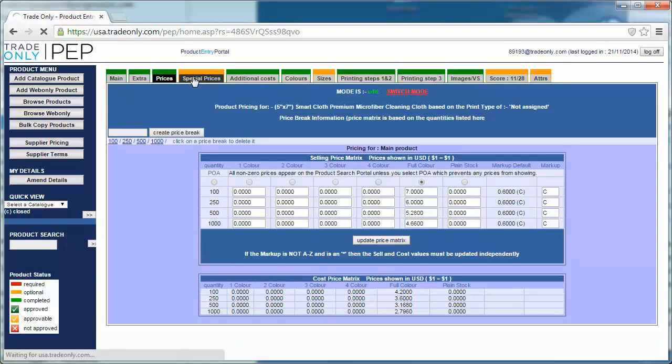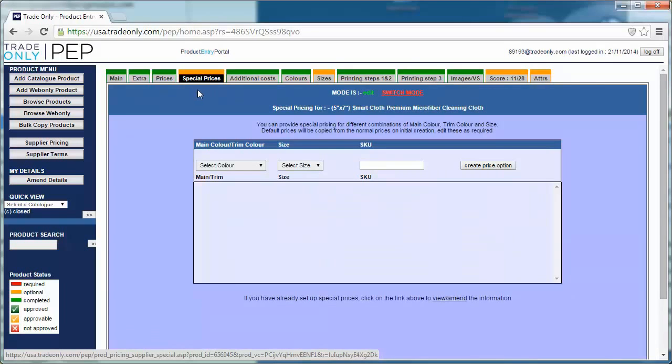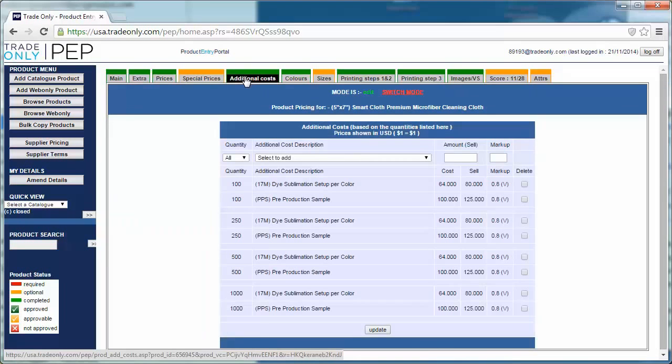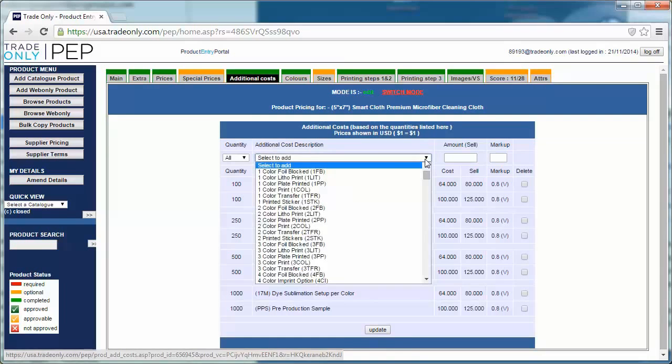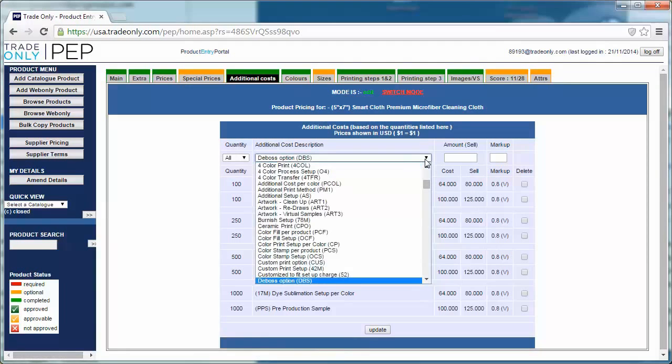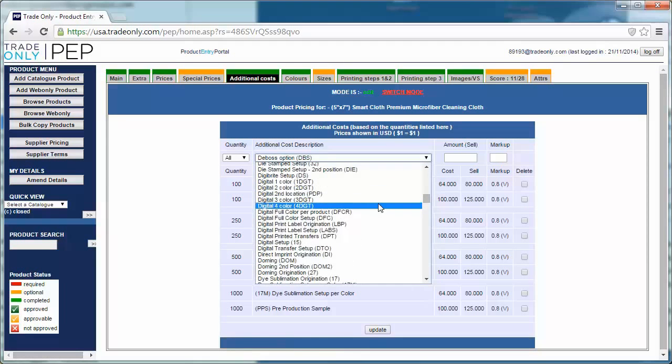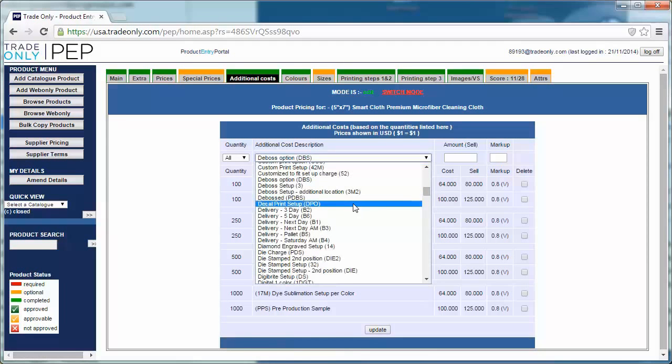Special pricing is, you probably ignore this. This is more used for like apparel. So if something's a XXX or sometimes even a darker color, it could be a higher cost. So I don't think you'll need that for your products, but that's what that is. Additional cost is going to be important. This is where you're going to want to put your setups, your dye sublimation setup fee. So you just select from the drop down, you go down, you can type in D on your keyboard, it'll take you right to all the Ds. There are quite a few.